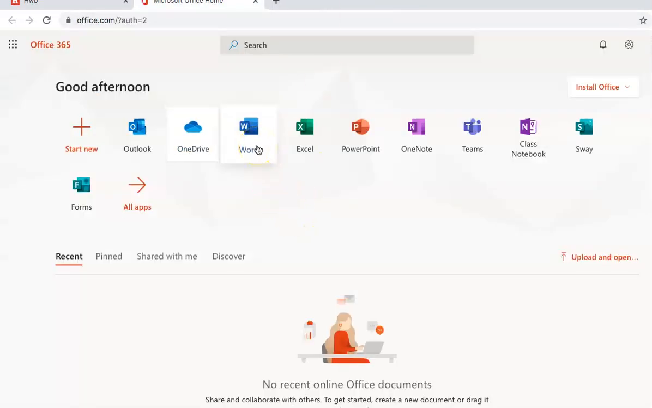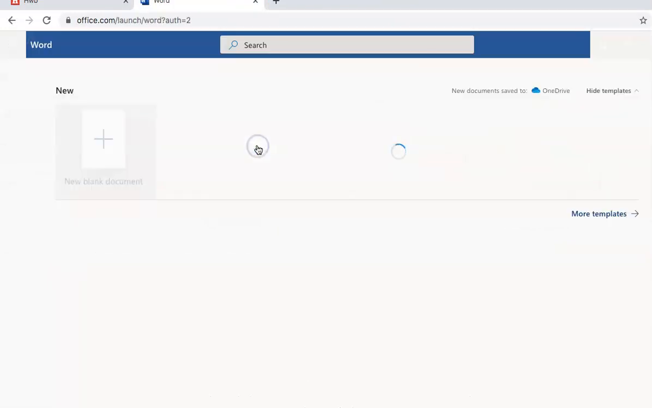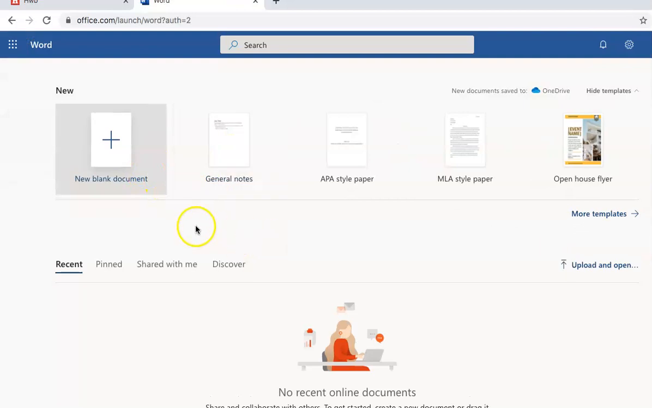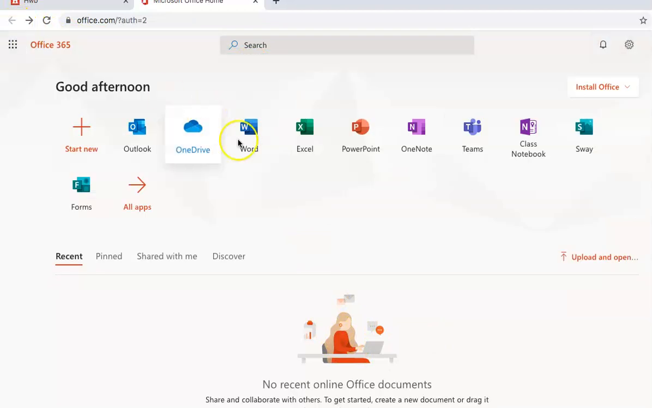Microsoft Word. Not the full version of Word, because this is an online version. General templates along here, and anything that they do in Word will also be saved here down the bottom. We also have Excel, PowerPoint, and then OneNote.